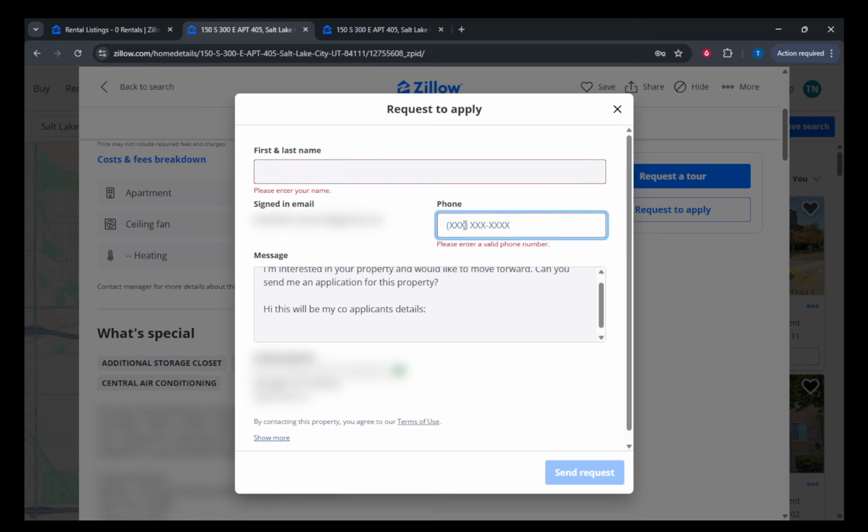It's worth noting that each co-applicant must have their own separate Zillow account to proceed. If any of your co-applicants haven't set up an account yet, they'll need to create one to move forward with the application. Once they log into their accounts, they should follow the link provided in the email. This will direct them to their specific part of the application, which they'll need to fill out to complete their side of the process. And there you have it.